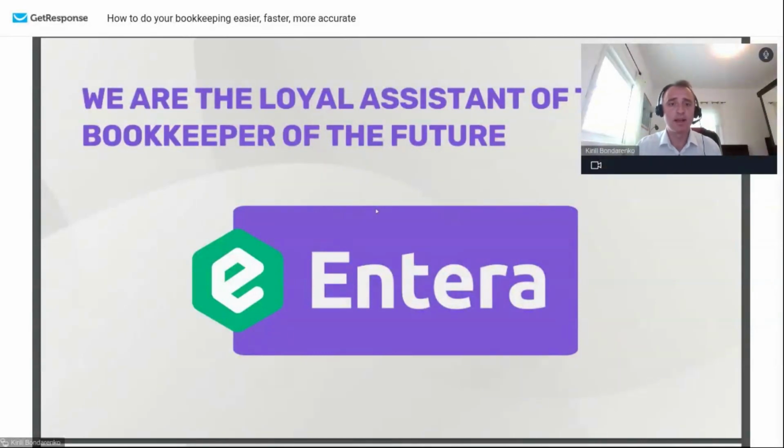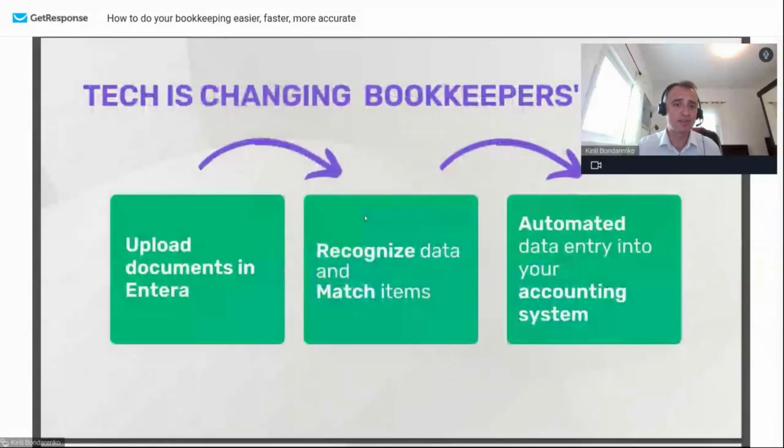And so let's switch finally to the technical part of our solution. Let's speak about Intera and what we propose. We propose a cloud service based on AI and OCR technology for automated data entry. On this slide, you can see the diagram with relevant steps.